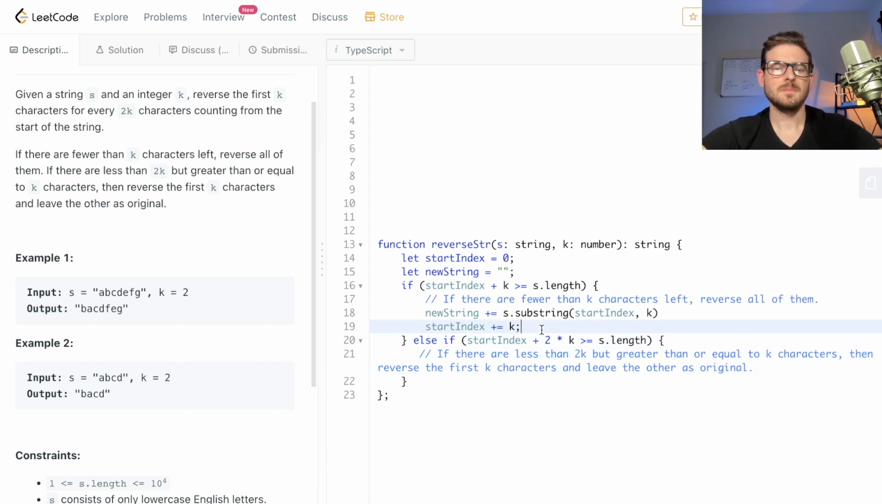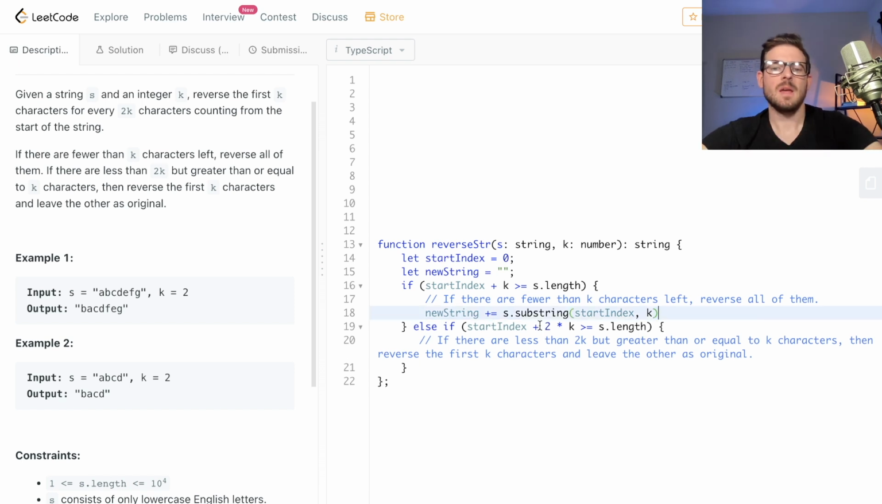Okay. Hopefully that works. Actually, I need the plus equal 2k, I think. Actually, let me undo that. So we'll add those, and then at some point we need to increment the start index. So let's just go ahead and say start index plus equals k, because we took the substring of start to k. Might need to do that. Keep saving my file on accident.